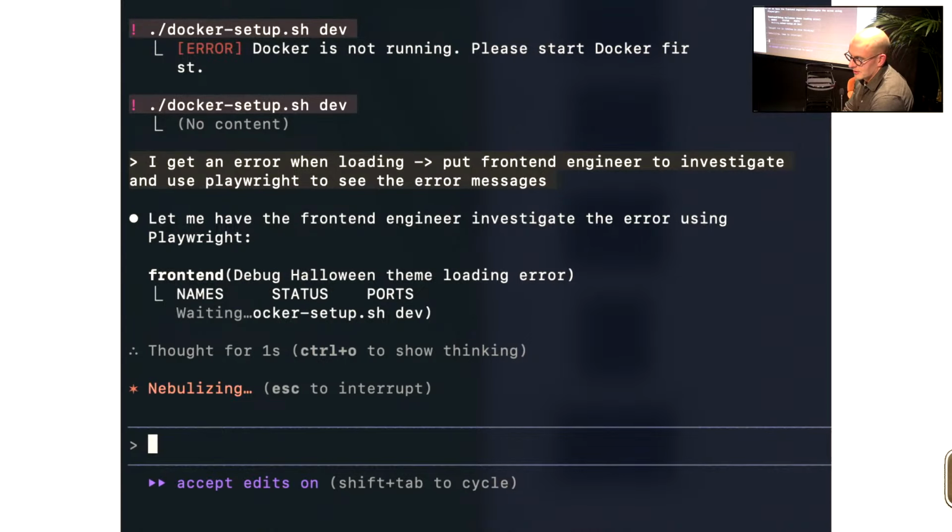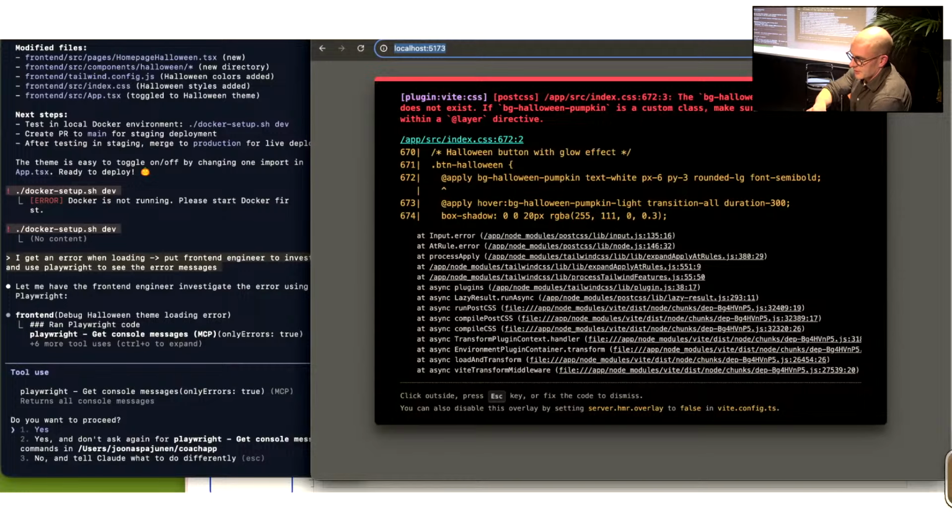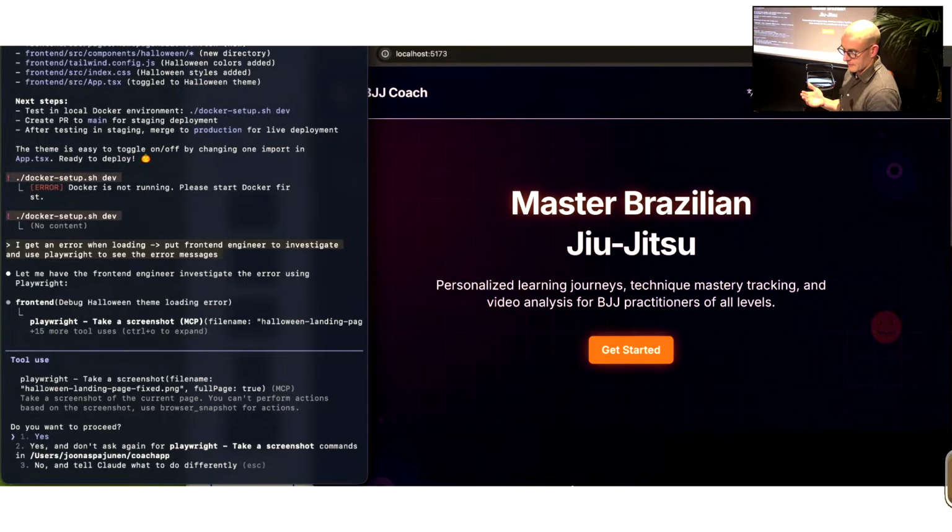I tell that to Claude to put the front-end engineer to investigate and use Playwright, which is like a Puppeteer or Selenium way, like an RPA thingy that the agent can use to see what's in my browser. I'll get to the technology later. And here, the front-end agent launches a browser and asks me if it can use the Playwright tool and get console messages. And I say yes. It figures out what's wrong, and next up, it fixes whatever is wrong.